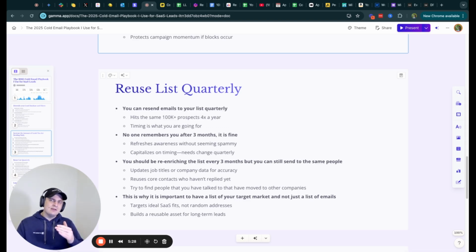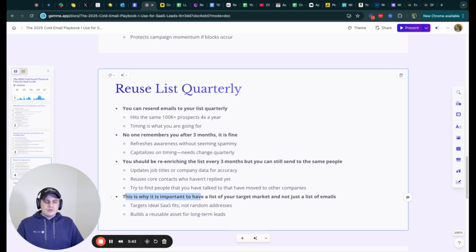So instead of sending, let's just say, 4,000 cold emails a month, now you're sending 4,000 times 12, or 40,000 times 12. So you're sending a massive amount of volume. And why is this so important? I think this is so important. I put it in my presentation.